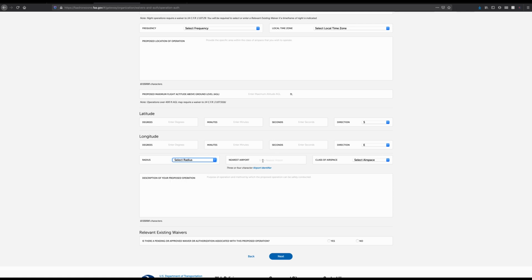The nearest airport, you can put in the nearest airport identifier here of where you're going to be flying, and what type of airspace is that airport from the drop-down menu.